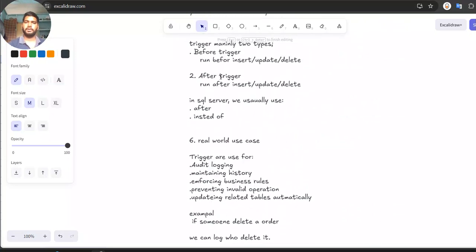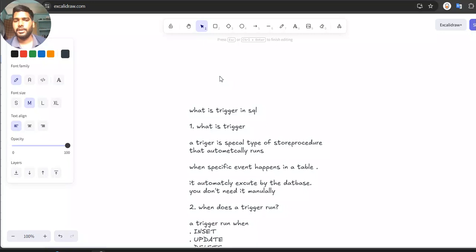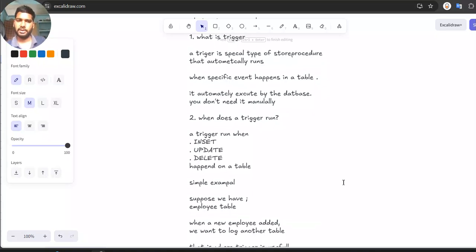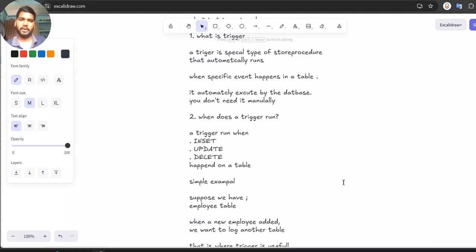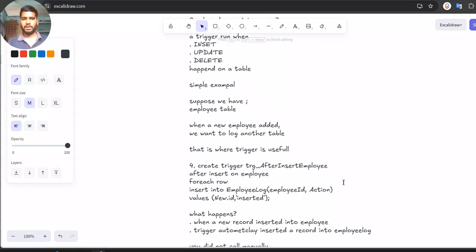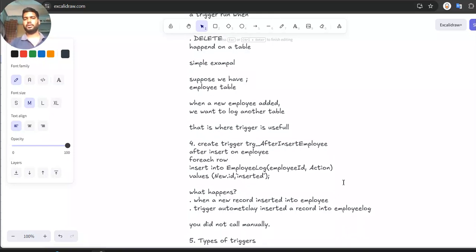Okay, let's take a brief recap of everything. So, what is a trigger? A trigger is a special type of stored procedure that automatically runs when a specific event happens in a table. It is automatically executed by the database. You do not need to run it manually. So, when does a trigger run? A trigger runs when insert, update, and delete happens on a table. A simple example: suppose we have an employee table, and when a new employee is added, we want to log it in another table. That is where a trigger is useful.